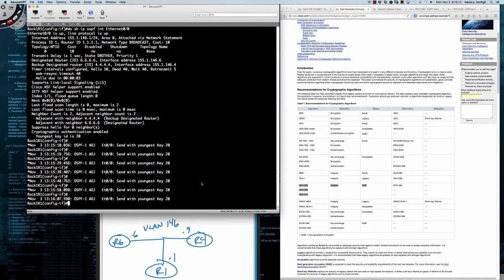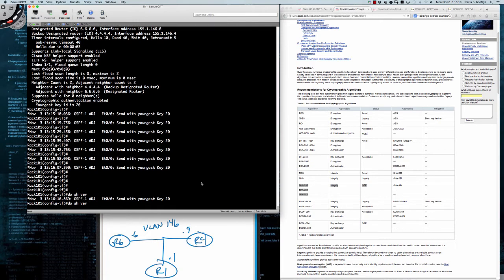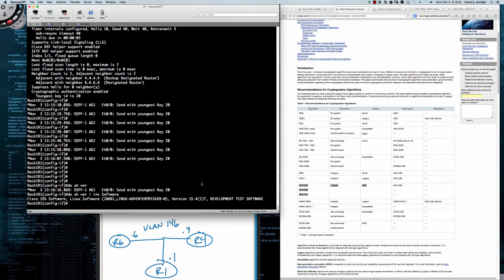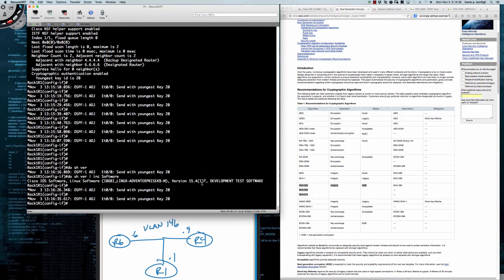15.4.1T1, 15.4 T1. So show version, and then let me include software. As you can see here, we're currently running IOS 15.4.1T, and this is the first IOS where this functionality with OSPF version 2 has been enabled.